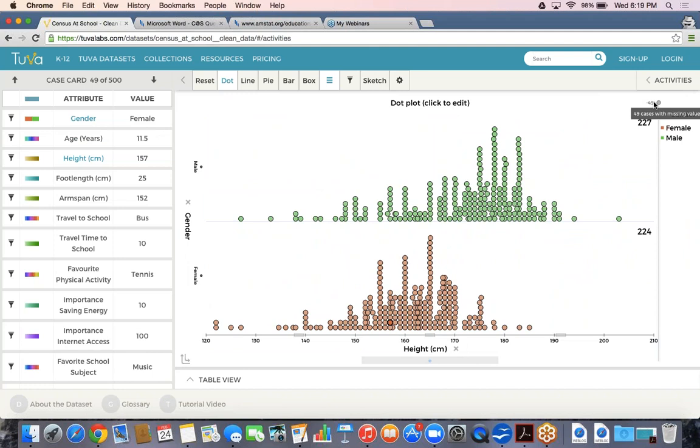Initially we had 16 students who did not choose to submit an answer for their ages. And in this case, we have 49 students who decided not to include the answer to their heights. So it's important to note if there's any missing data in our data set.